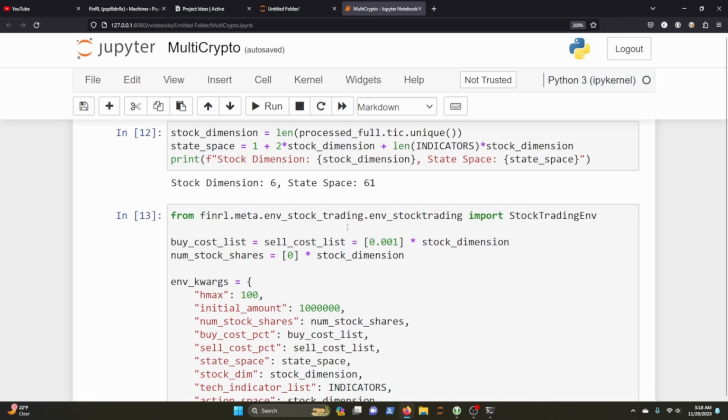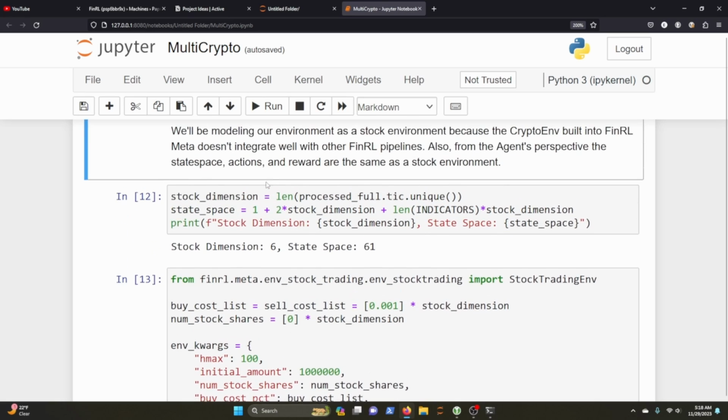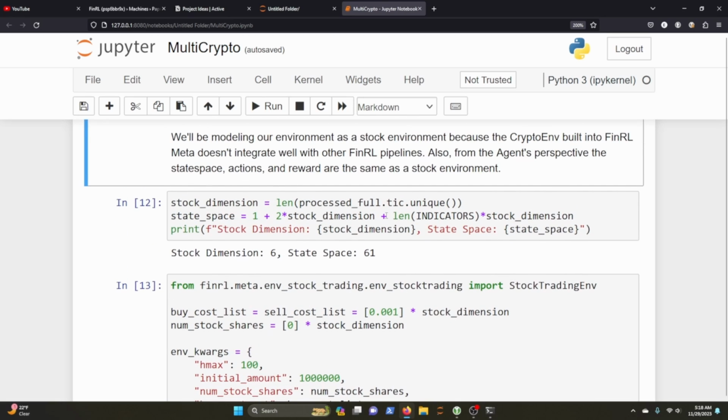We're going to call our stock trading environment, and we just need to make some calculations for that environment, like the buy cost list, number of stock shares. It's going to equal zero times the dimension of our stock list, right? Which is just the unique ticker symbols. Our state space is one plus twice the stock dimension plus the length of the indicators times the stock dimension.